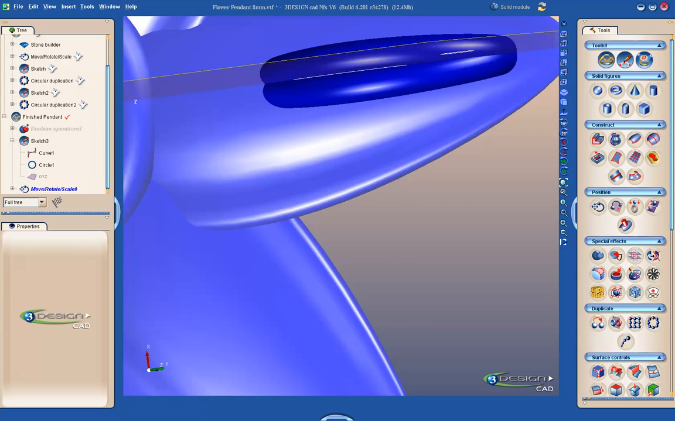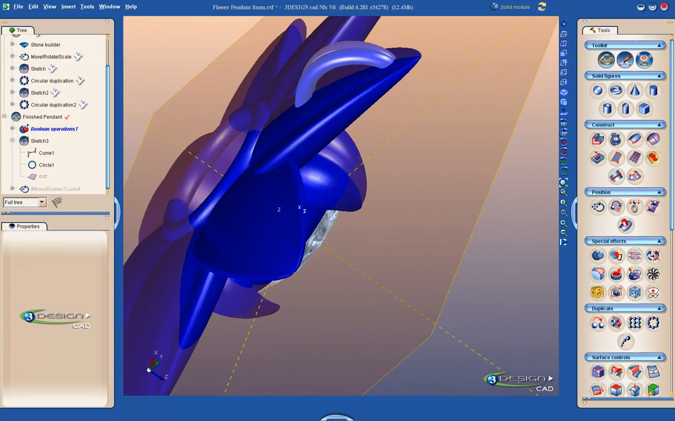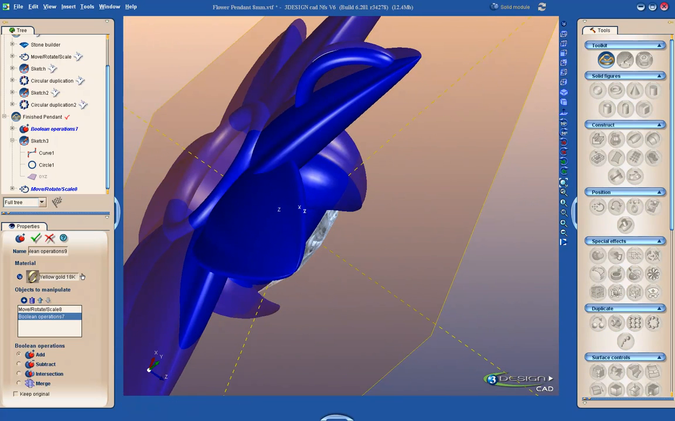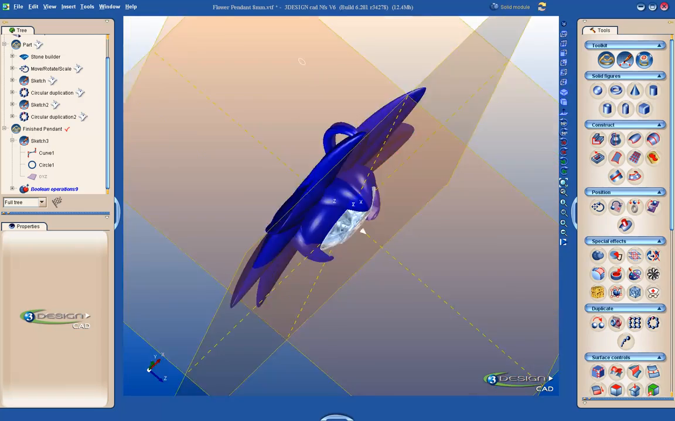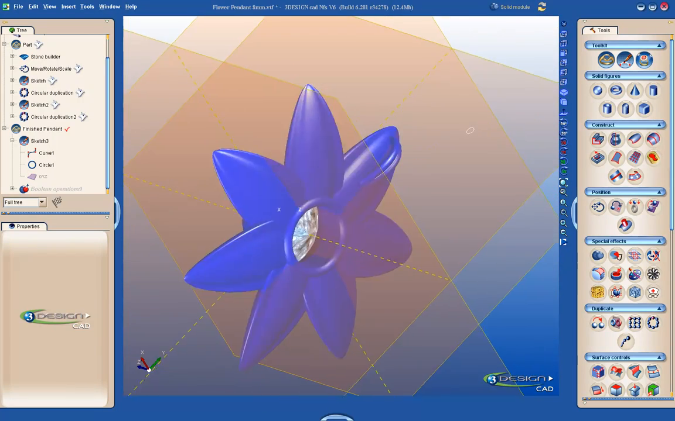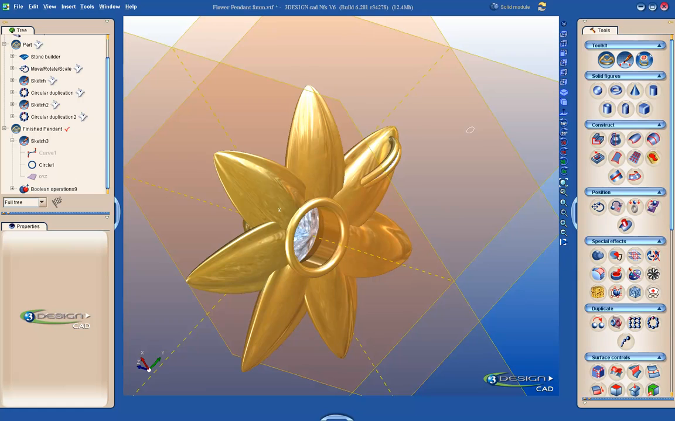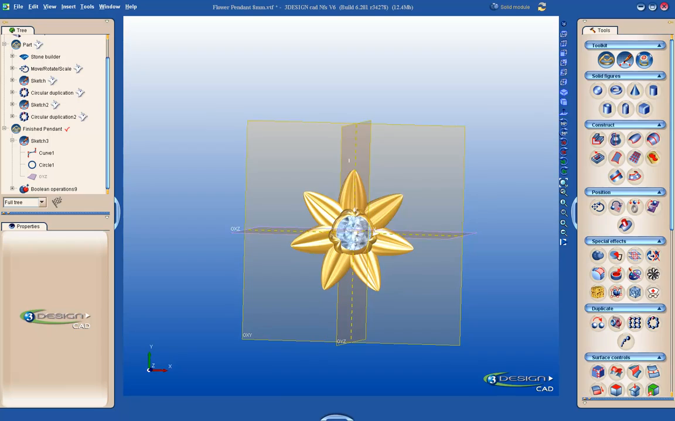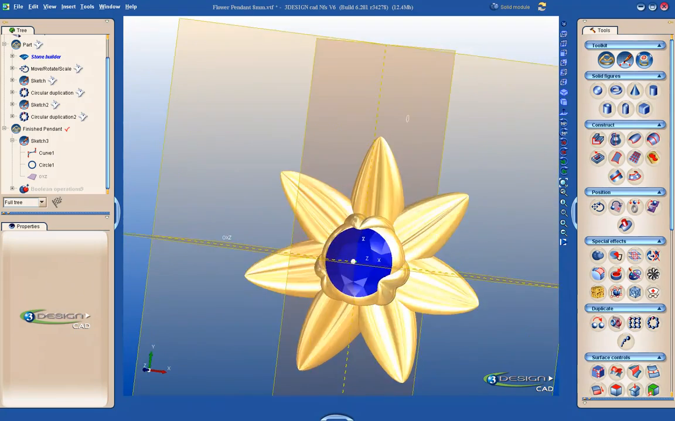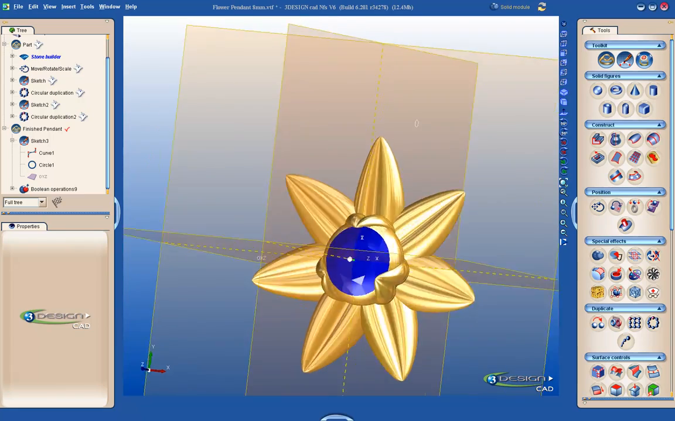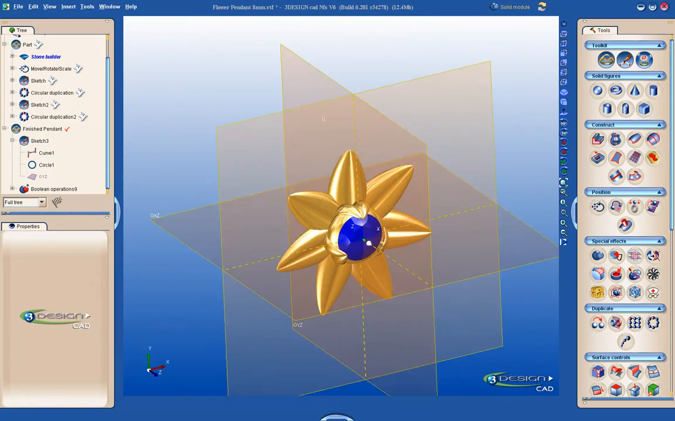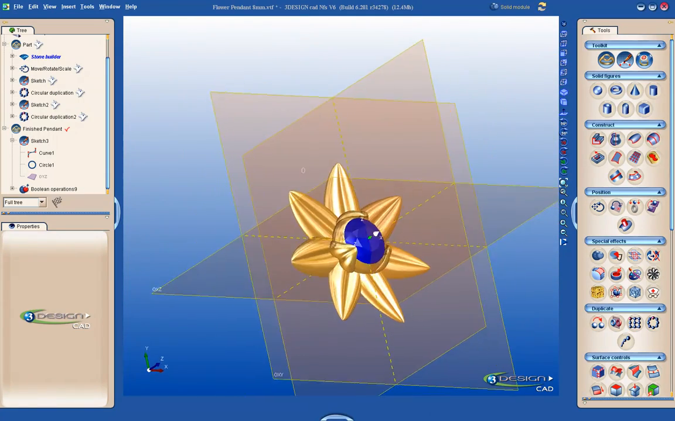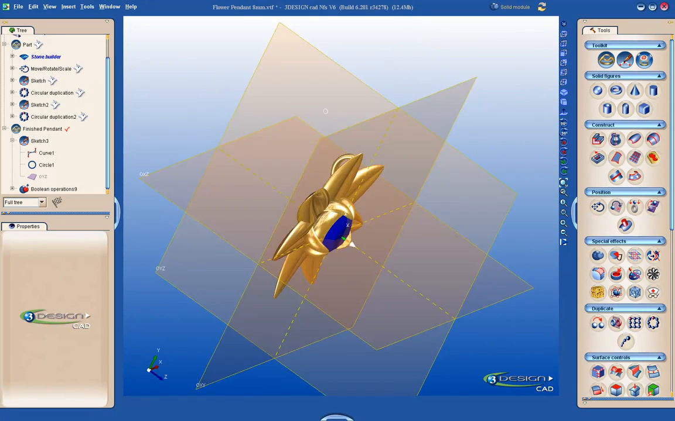Boolean the bail to the pendant. And there you have it. A nice flower pendant with a 8mm stone and a 3-petal prong. Looks pretty well.